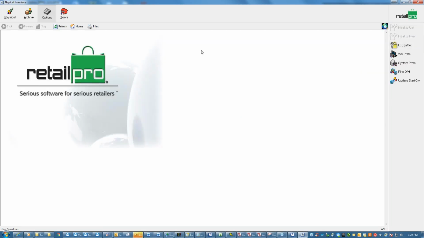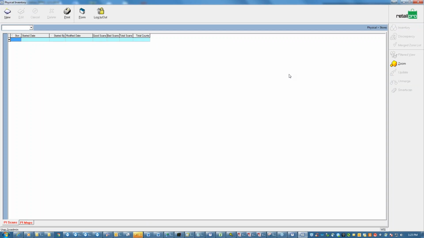So the day of the inventory arrives. You've gotten all your prep work done, everything's organized, you're ready to do what we call the snapshot or the freeze or the start inventory. To do that, you start the PI tool. I'm already in it, so I'm not going to restart it. You click on physical, and then stores. This is what your screen should look like.